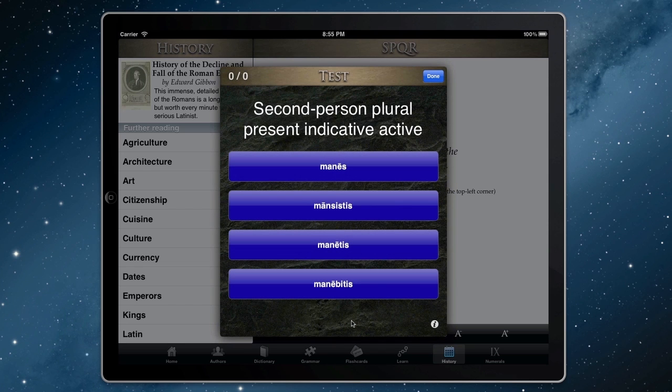It's giving me a statement, second person, plural, present indicative active. I have to look through this list and find the correct answer. Which of those is a second person, plural, present indicative answer? Now I'm going to say this one, manes. And it'll go, well, you're not right there. Good try, not right. And the same will happen if you get other ones wrong, until eventually you get the right answer. And it will obviously help you out.